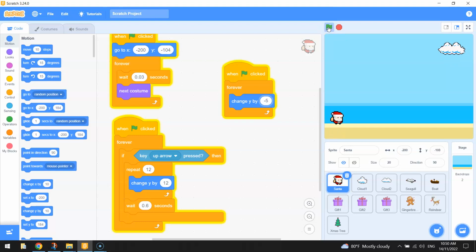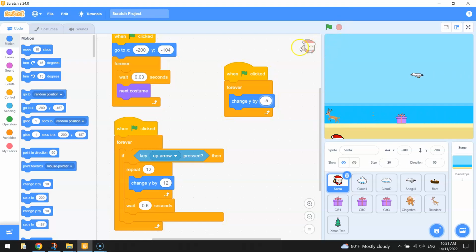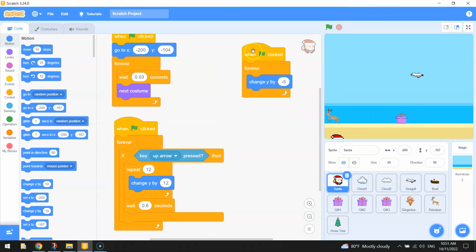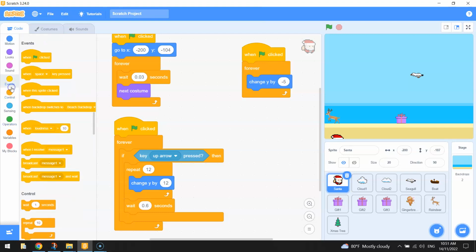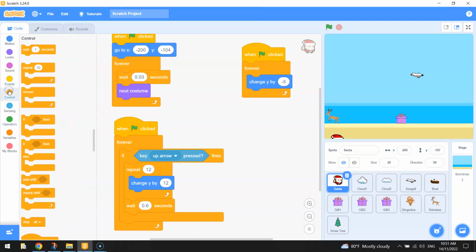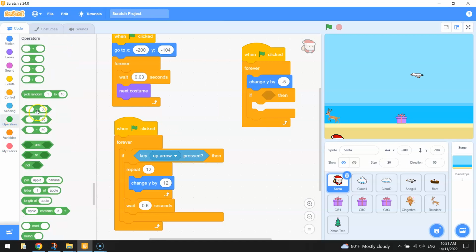Okay, so I can jump up every 0.6 of a second, but the issue is he's falling all the way to the ground. I want him to stay level on the sand here. So we're going to have to add in an if-then statement. We want to add it into this block here. So in our control, bring out an if-then and put it beneath that change Y by -5, and we're going to say if our Y position is less than -120.